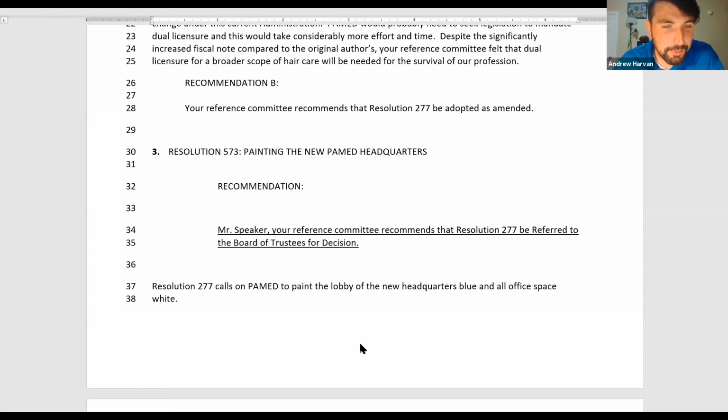Still others felt the lobby should be painted in a bold color to emphasize the powerful advocacy that PA Med wields in Harrisburg. Ultimately, your reference committee recognized that further study is needed and that additional unknown painting costs could significantly add to the building budget. And because the building is scheduled for occupancy by January 2021, your reference committee recommends that the Board of Trustees decide the color choices based on the upcoming research so that the building and interior improvements can be completed on schedule.